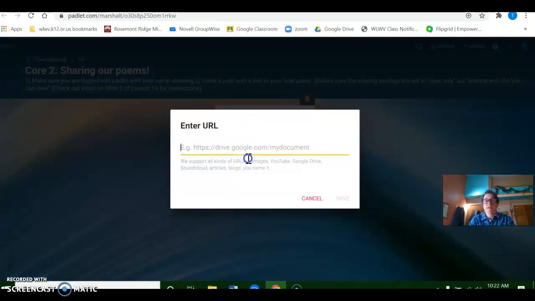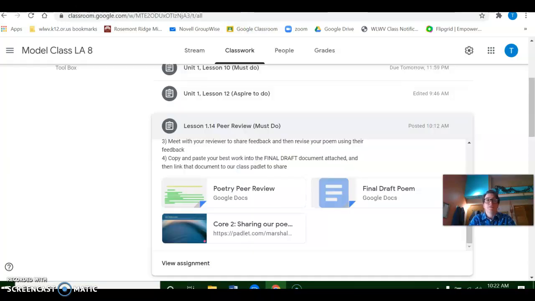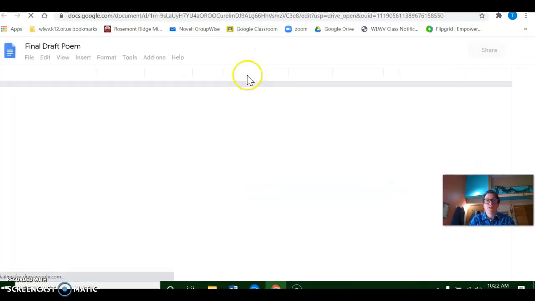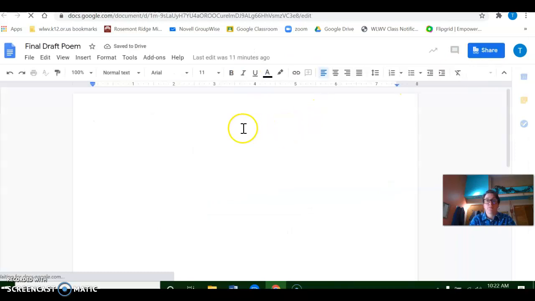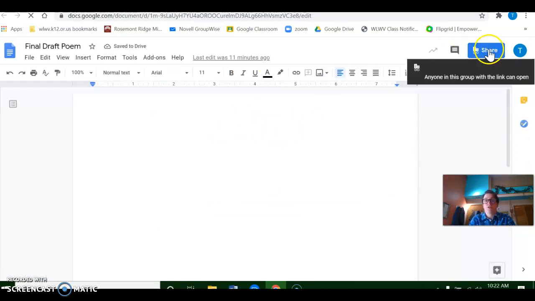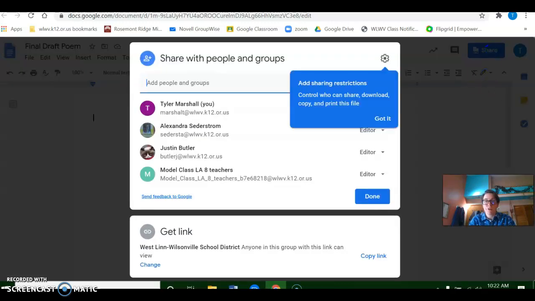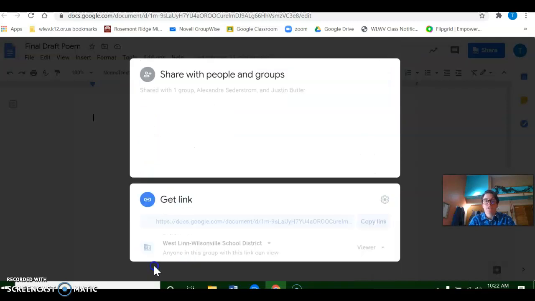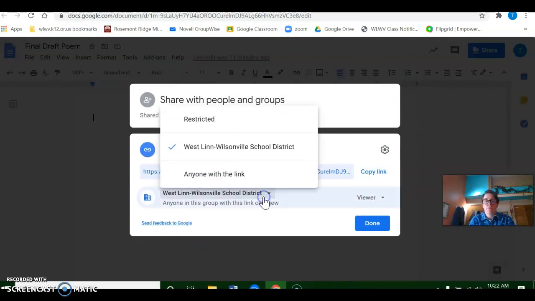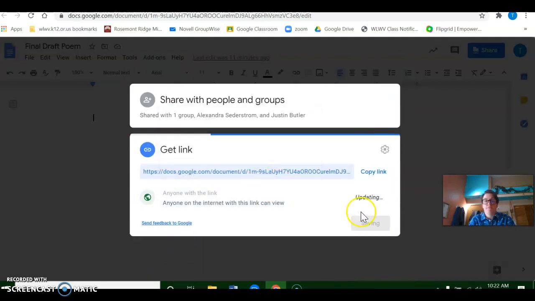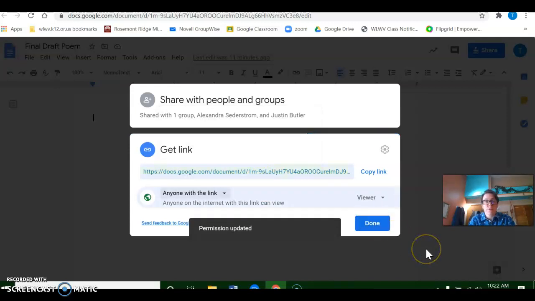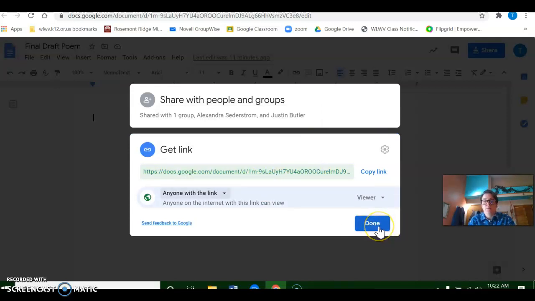And then where it says link, you're going to put the link to your final document. So this final draft doesn't have anything in it yet, but I'm just going to show you for an example what to do. So you're going to go to share. And you don't want anybody messing with your poem, so you want them to be able to view it. But I just change it just in case to anyone with the link, because sometimes people are not logged in and their Westland Wilsonville email. So anyone with the link can view.